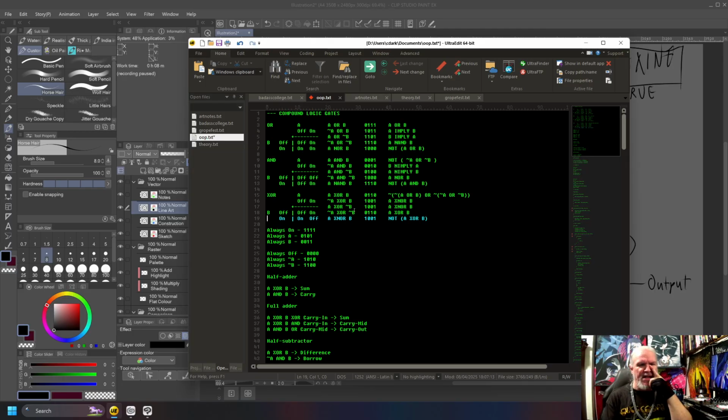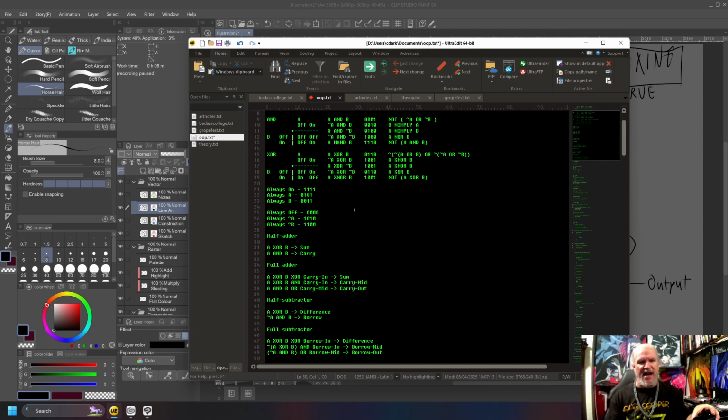And then we've got 6 additional things. If you look over these, there are 10 distinctive results, okay? And then down here we have the other 6 results, which is when it's always on, always A, always B, always off, always not A, and always not B. And that gives you your full 16 results. Now from these, you can construct useful circuits. And the most obvious one is the half and full adders, and also the half and full subtractors.